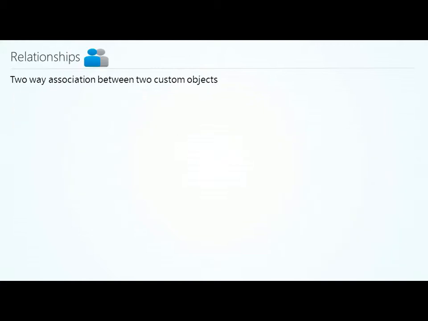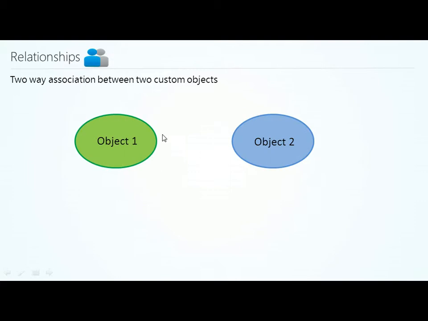Like a personal relationship between two persons, it's also a two-way association between custom objects. We have two objects in an app, say object 1 and object 2. Without a relationship, there is no linking between these objects. An app is not all that powerful unless its objects have links to other objects in the app. So we are going to build a relationship between these objects.